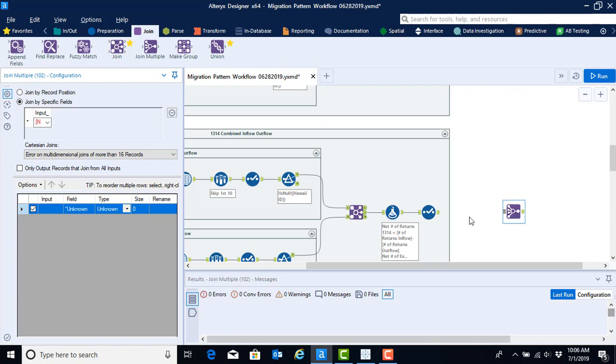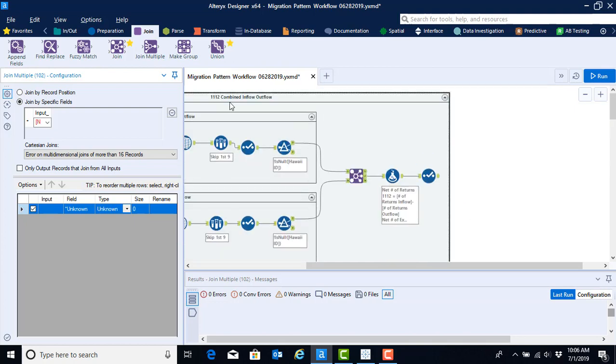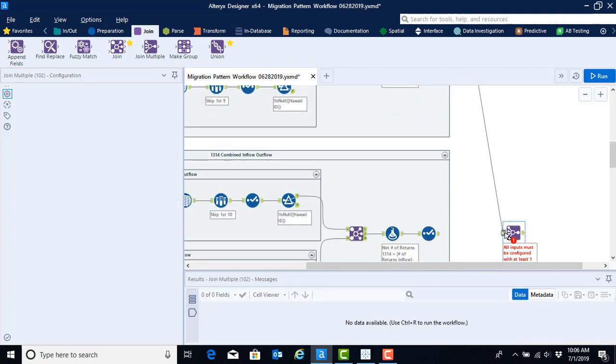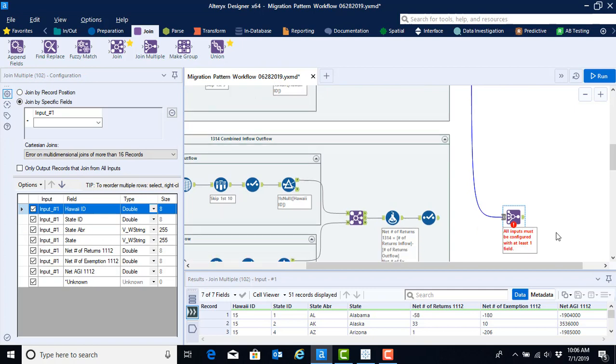So to make this connection, we're going to go back up till we find our 11-12 combined inflow-outflow. We're going to click on the select output anchor. We're going to hold our mouse and drag that output anchor until we meet the input anchor for the join multiple tool. You'll notice, unlike the join tool, which had two input anchors because it allows you to combine two spreadsheets, there's only one anchor for the join multiple tool. But that anchor has three in arrows. What that essentially means is you can make multiple connections to the same input anchor.